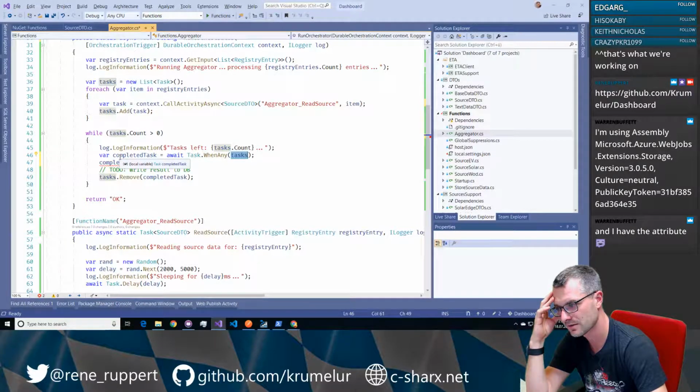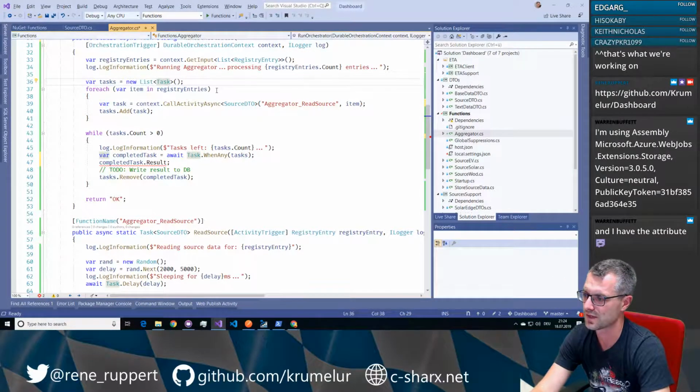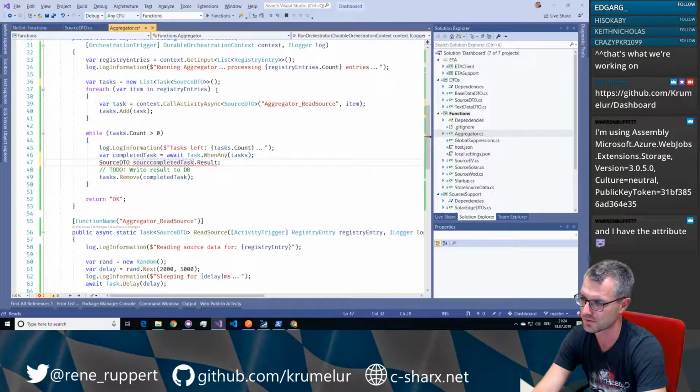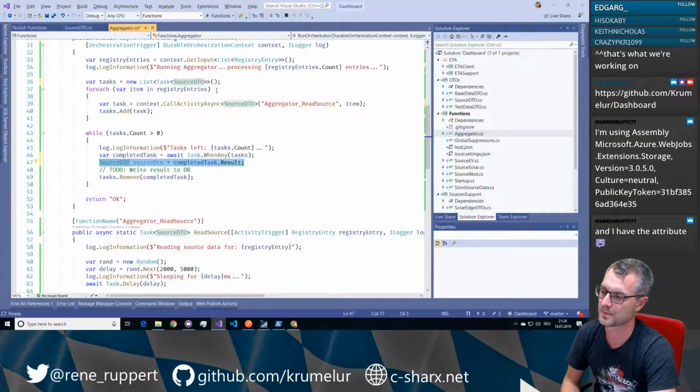And what I get back here is a task. And oh, right, so this isn't just a task. This is a task of type source DTO, right? Yep, that's why. And now it has got a result property. Okay, so what we get back here is a source DTO. And it's okay to use completed task.result here because I know this one has been completed. So there's no danger of blocking synchronously here.